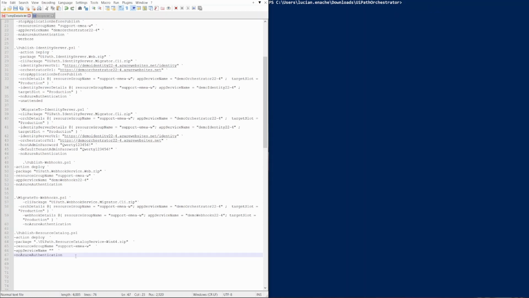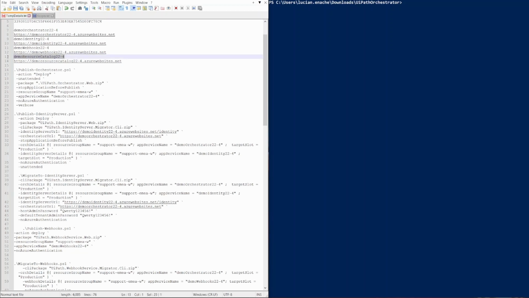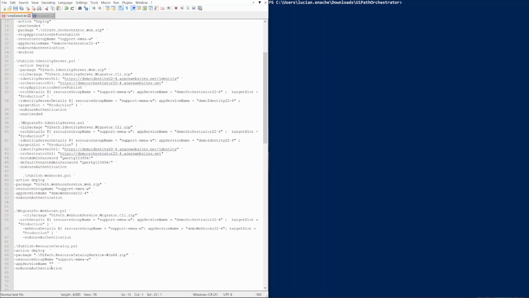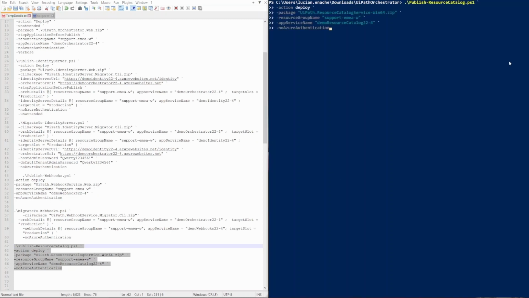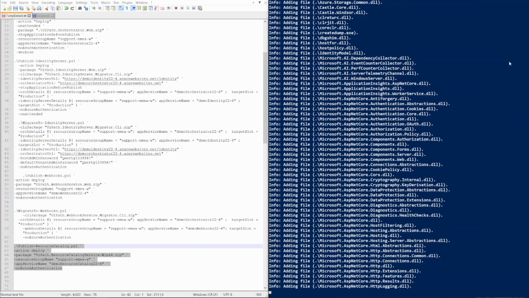The next step will be to publish and then to migrate to the resource catalog. We're going to add the script right here. The script again is deploy. We're telling it to deploy, it's not an upgrade. We're giving the path to the package, the resource group name, and the app service name for the resource catalog, which in our case is demo resource catalog. And again, no Azure authentication. We're going to copy and run this script in PowerShell. It's going to connect again to Azure and deploy the needed files.